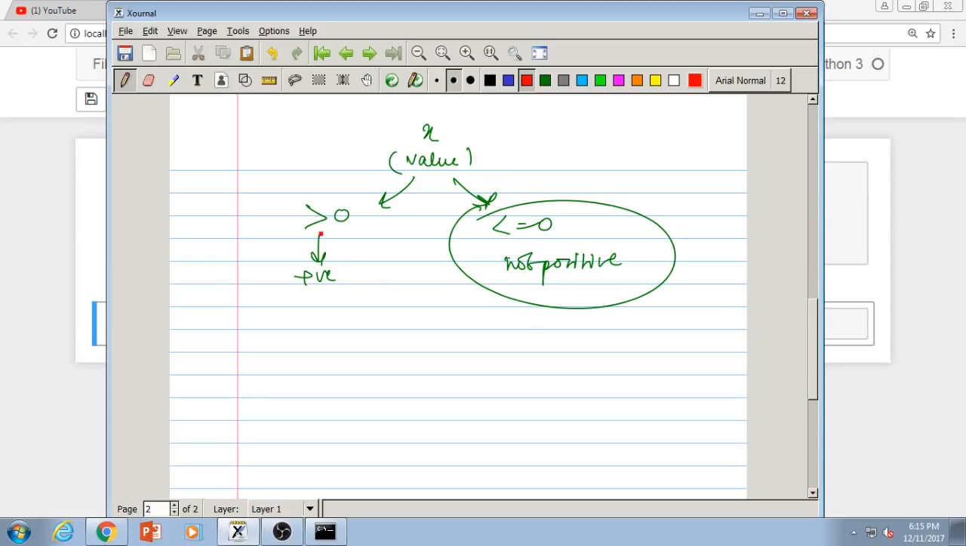We can say x is greater than 0, positive. Else if x is equal to 0, then we can straight ahead go and say that the number is 0. Else if less than 0, say the number is negative. Alright, 3 conditions. So far we are at this level. We have taken 2 conditions: if, this is our if, this is our else.